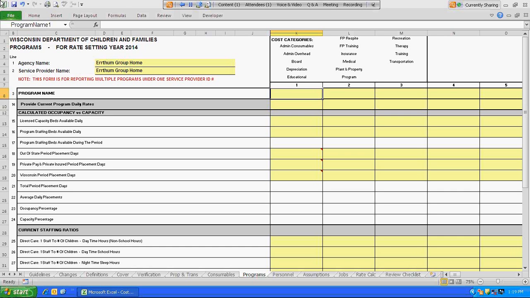If you have multiple programs, say you have a regular RCC program and you have an intensive RCC program, and you keep those separate, and you're looking for a separate rate for each one of those programs. When you get here to the Programs tab, your agency name as well as the service provider name will automatically be carried forward from what was entered in the cover page. Then for your first program, you're going to want to list the program name and what your provider current program daily rate is.